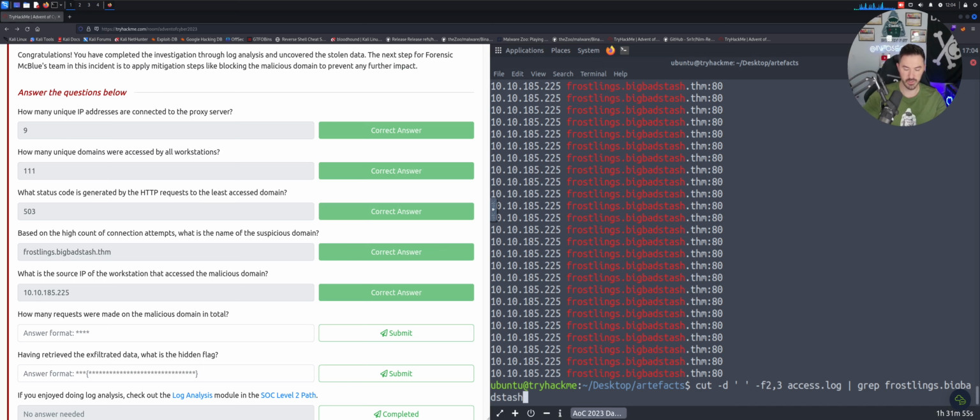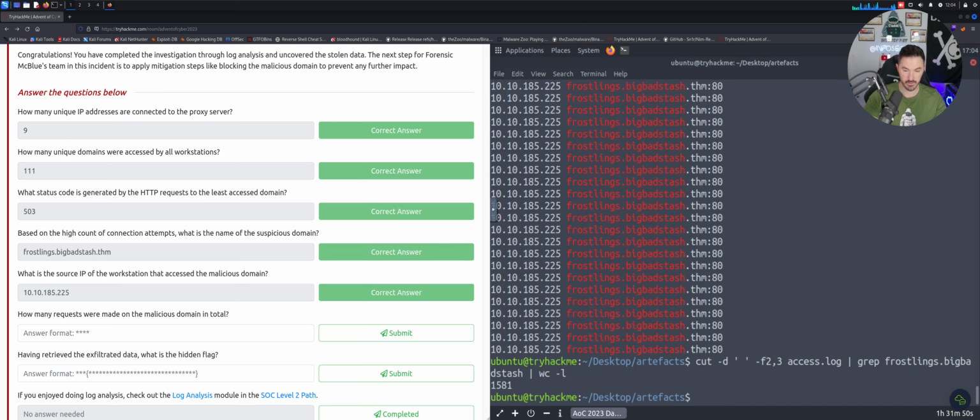Yeah, I think that should be it. Let me go ahead and just do a word count. All right, so pretty much this is the word count, right? How many requests? So let me see, 1.8, I think. Okay. I'm getting the hang of this now. I'll probably have to do this room again just to make sure.